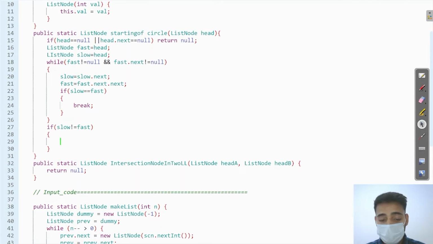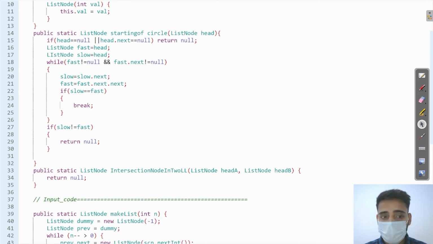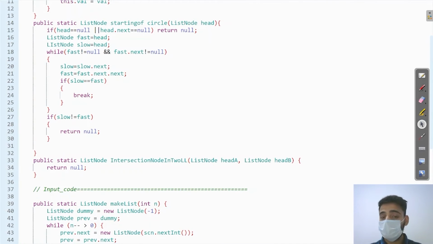It means there is no cycle present, so we will return null from this point. Okay, and we come out of here. If it is equal, then what will we do? Then we have to also do something. If they both are equal, then we have to send the slow iterator to the head, and we have to start moving both the pointers with the same speed.